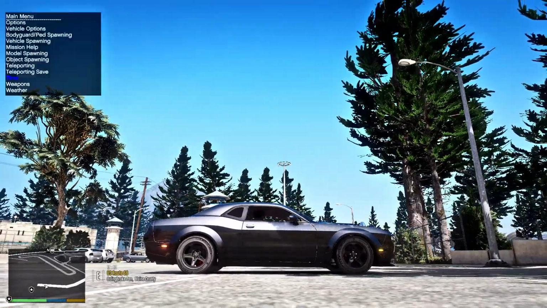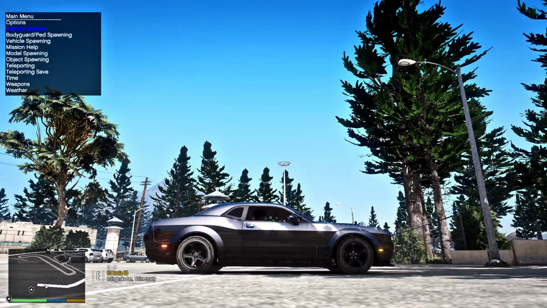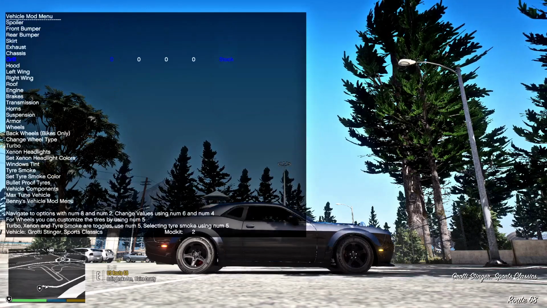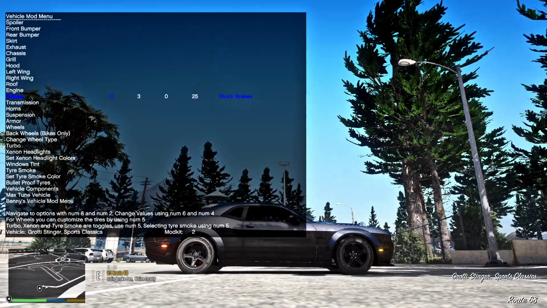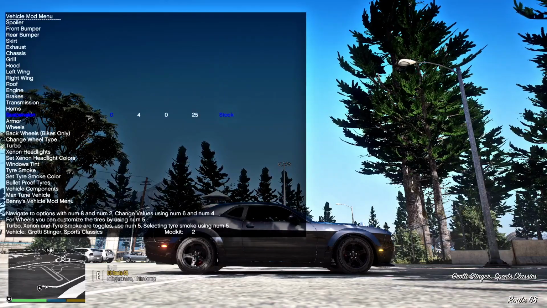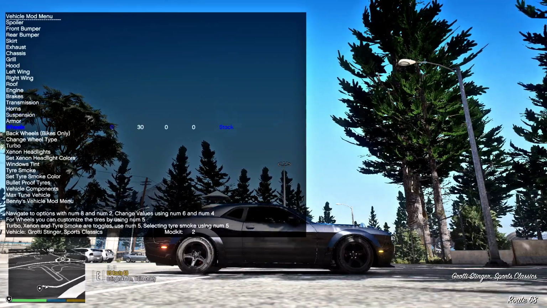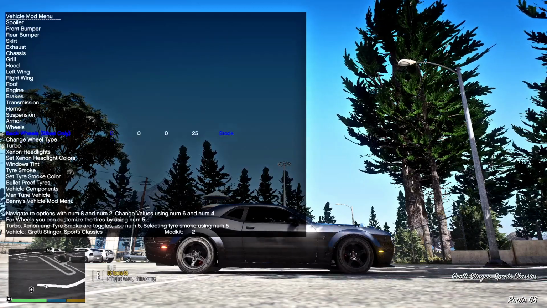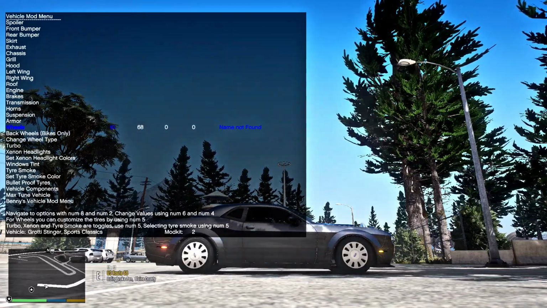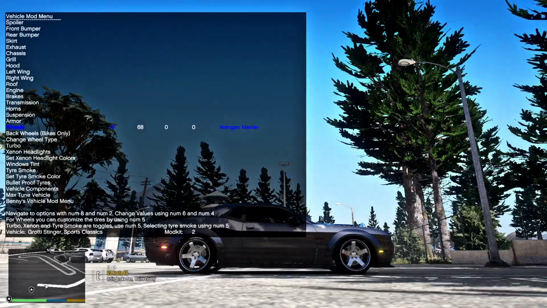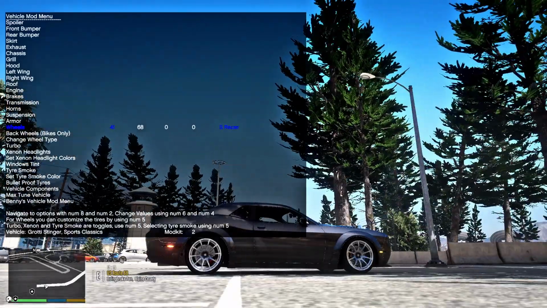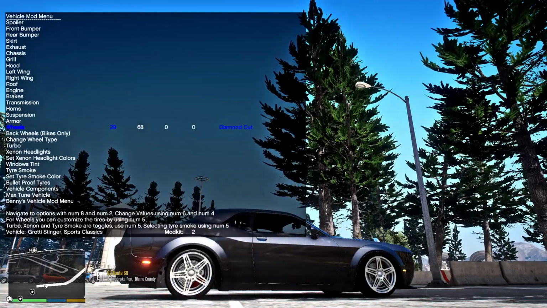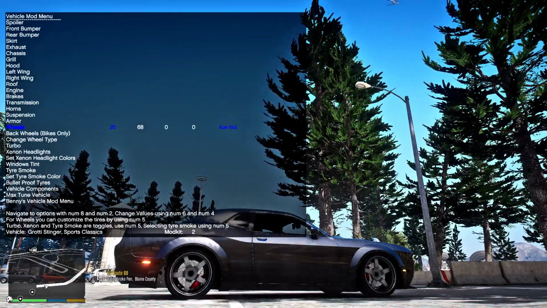Now, we could go back into our trainer. We could go to vehicle options, and obviously we can boost our engine up, our brakes, our transmission. We can lower it like that. Now, I have custom wheels. If I go all the way back, as you can see, these are all custom wheels. This is called the JDM wheel pack, which I'll link down below if you want to get these kind of wheels in your game.